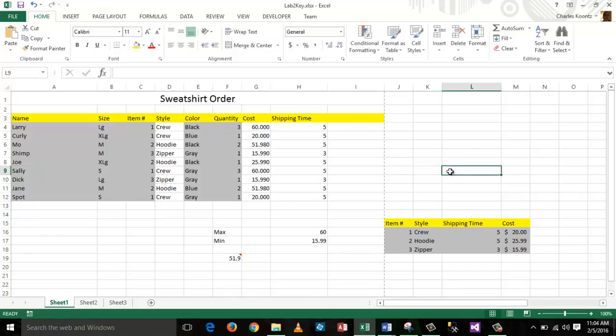Then when I click off, I don't see it. I don't see it when I print it, but I have an indication in the upper right corner that something is stored in this cell other than just the value 51.9, and if I mouse over it, then as the mouse hovers on that cell, my comment appears. Okay, so that's the use of comments.